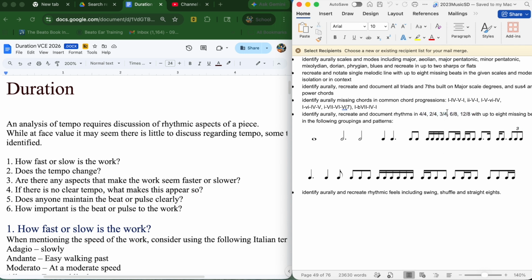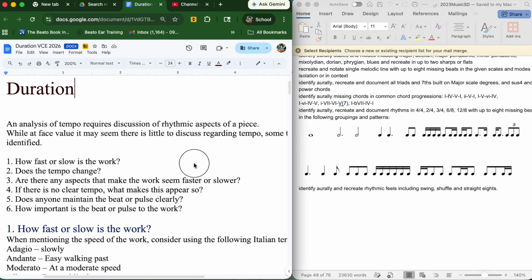The first three are simple time. The last two are compound time, divided into eighth notes in groups of three. Sorry, 2 lots of 3, 4 lots of 3. Okay, so let's have a look at this sheet over here.